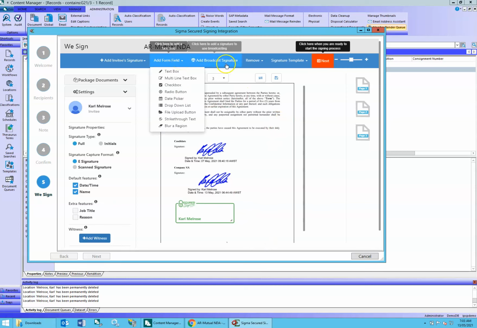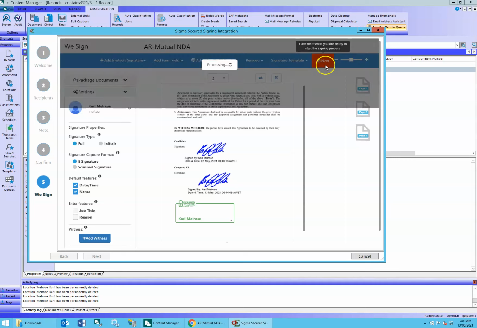Now, you can add form fields and you can add all kinds of things here as well. Secured signing actually has fantastic form capability built into this. So if you need to do that sort of stuff, it's all stuff you can trigger and you can hit it using the API as well. Now, we'll hit next.